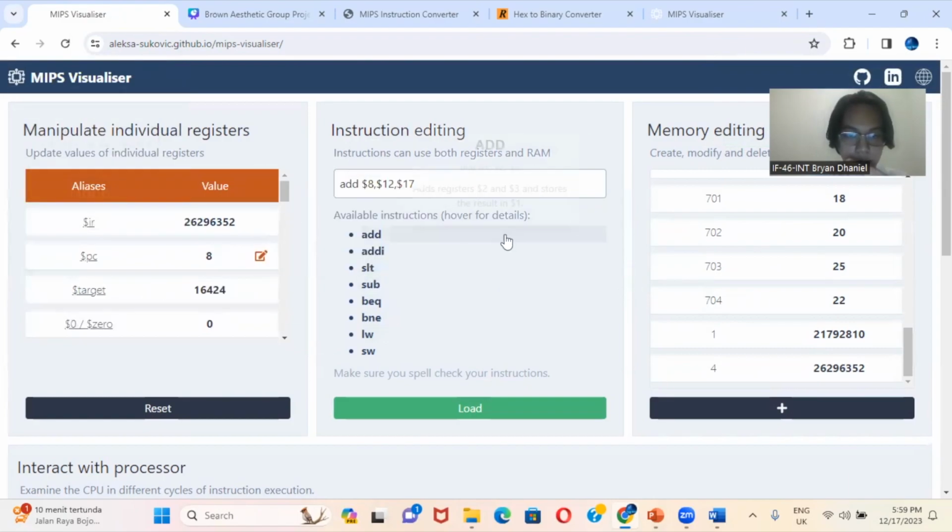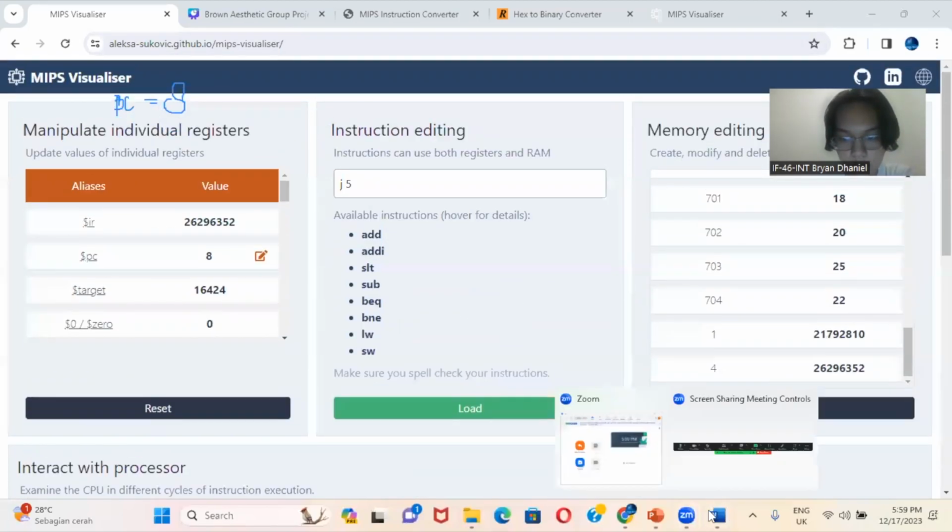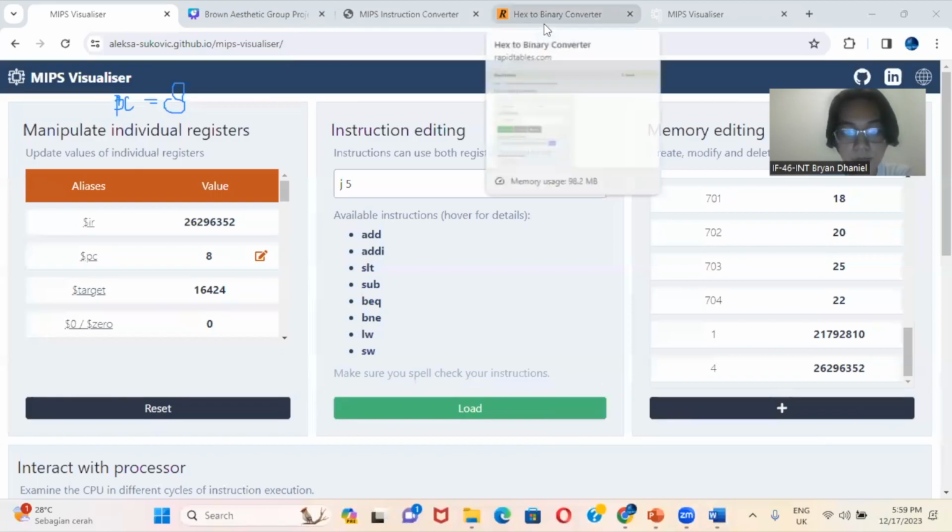So in this jump we just need to focus on the PC value. This PC value is what we go to jump. So for that, we need to focus on the PC value. So PC will be 8. First is 8 PC, and then I will load it. But before we load it, I will explain what the jump is.